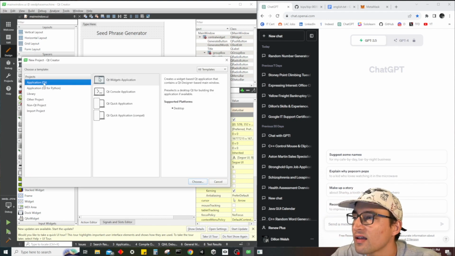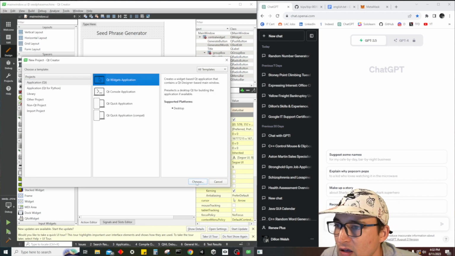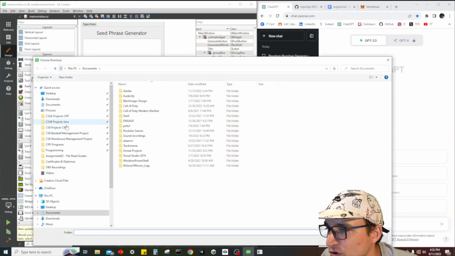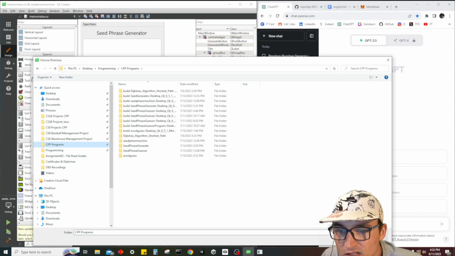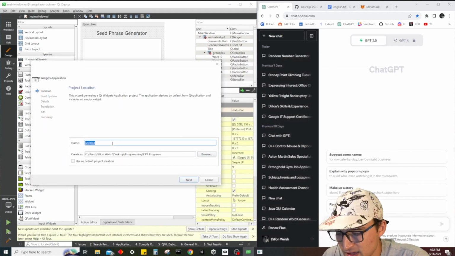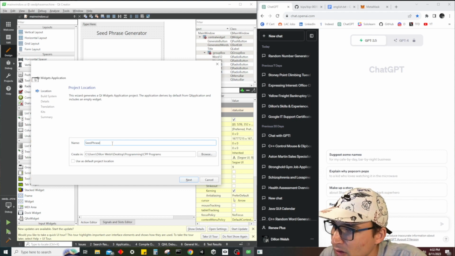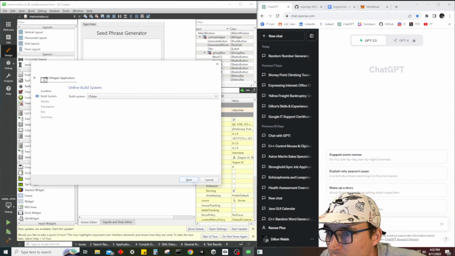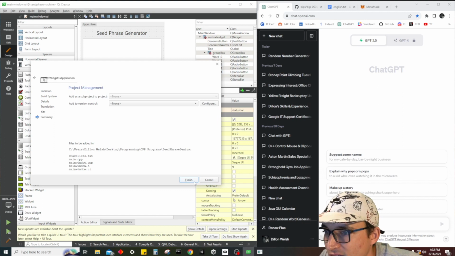New project. What we're going to want to do is create a Qt widget application. Choose. We're going to save this. You save it wherever you want. I'm going to save it in C++ programs, select folder, and let's name it seed phrase genius. Next, next, next, next, and finish.